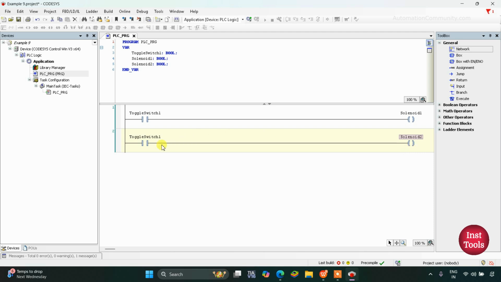For that, we will implement latching here. So we will insert a branch here, or we can simply add a normally open contact in parallel. So we will insert a normally open contact here in parallel to toggle switch 1, and we will give the tag to this normally open contact the same as solenoid 2. So this will be solenoid 2. In this way, we have done latching. So when toggle switch 1 is turned off, solenoid 2 remains on.